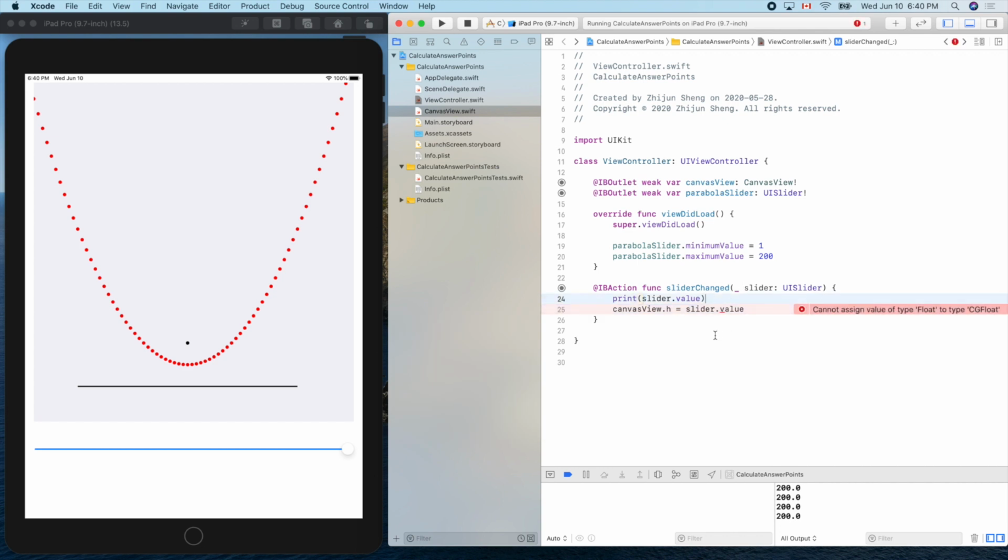Oh, what's wrong? Cannot assign value of type Float to type CGFloat. Yeah, that's an easy fix. We can just use the auto fix. So now the type of that is Float, and we use CGFloat for all our drawings on the view. Now we can get rid of that. Let's give it a try. Run it.